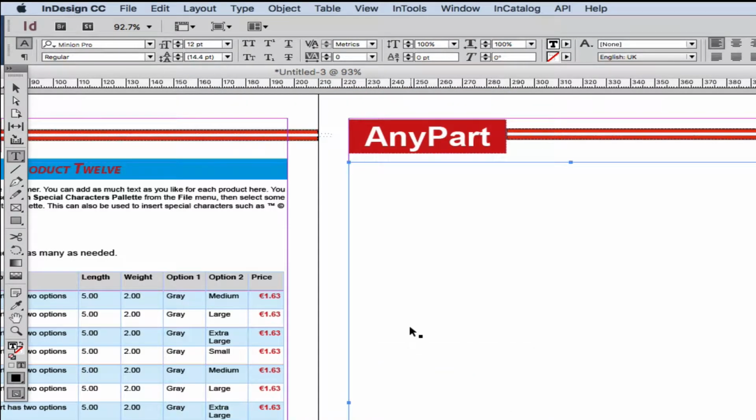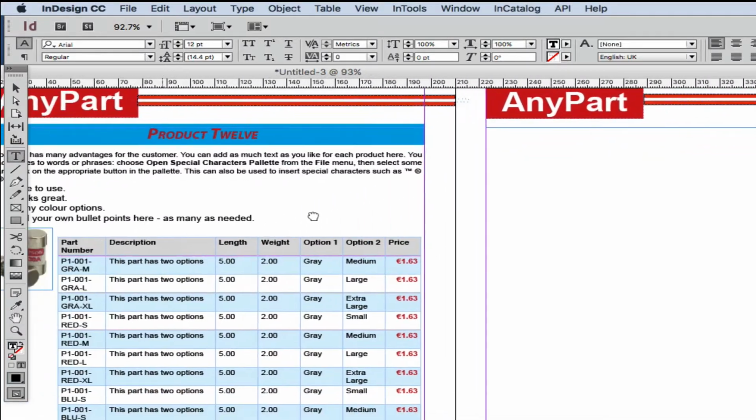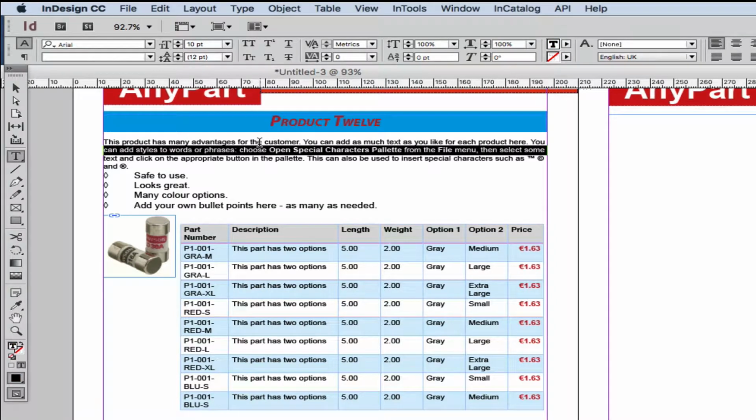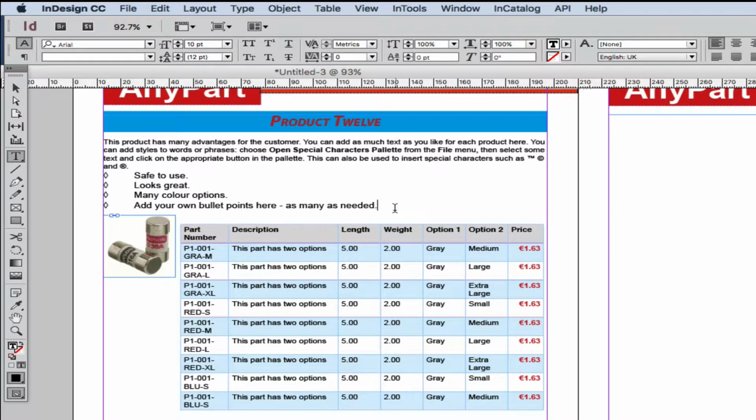Right, let's see what we've got. So here's one product. So this is product 12. So we've got the product name, the description, the text from the bullet points field, and then the picture, and then the table of the parts belonging to that product. Now let's take a look at this parts table. This particular one, we've got 1, 2, 3, 4, 5, 6, 7 columns of data, because this part has 2 options available. But you might have all kinds of different parts in your parts catalog, and they have different options according to what kind of part it is. So CatBase can handle that without a problem.